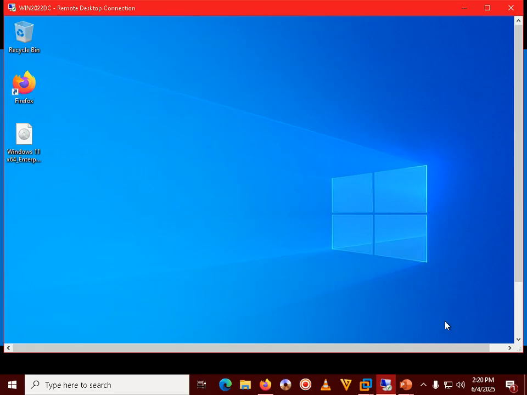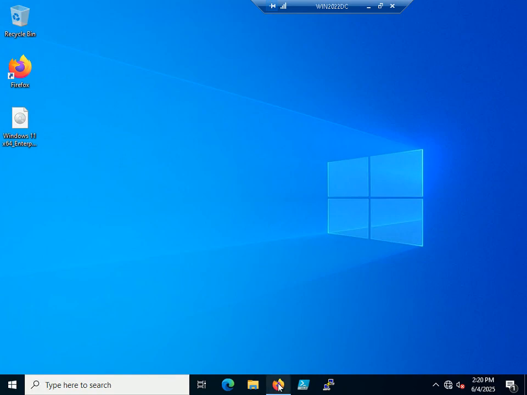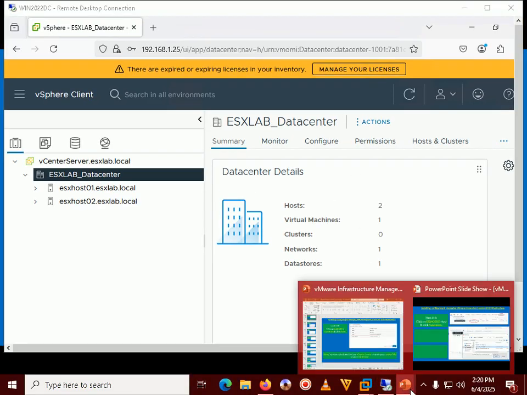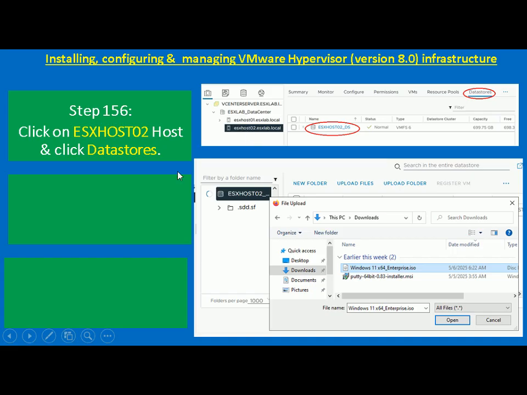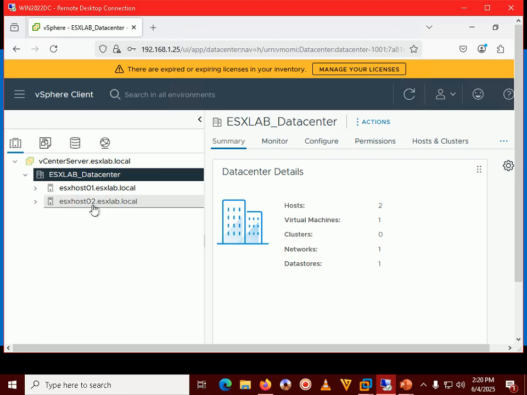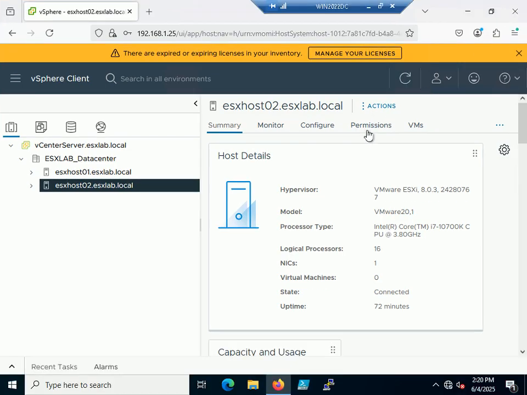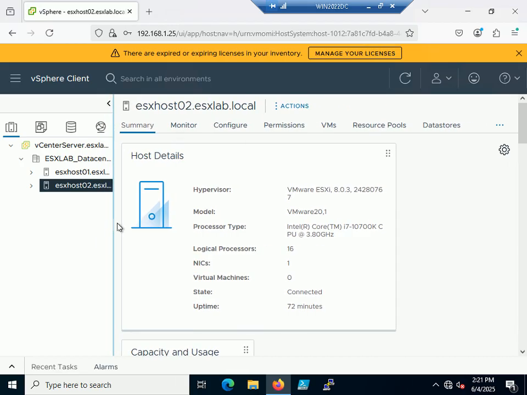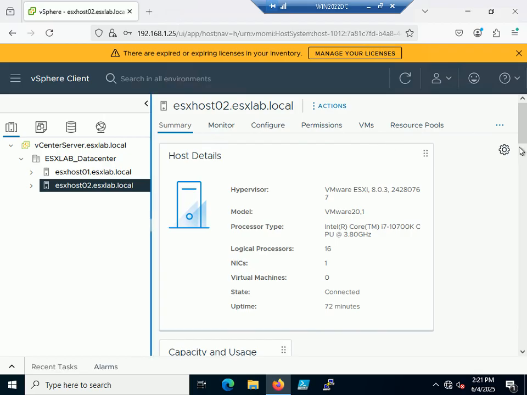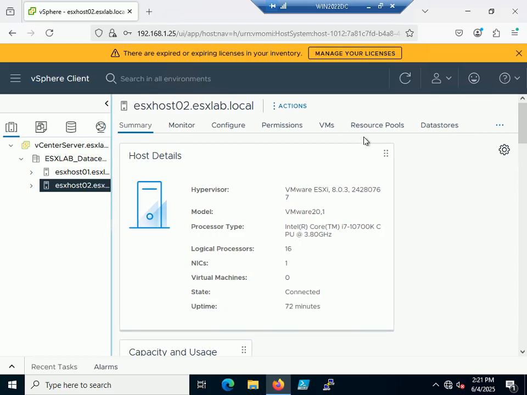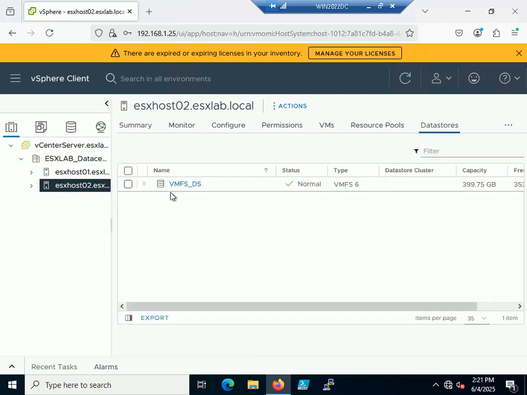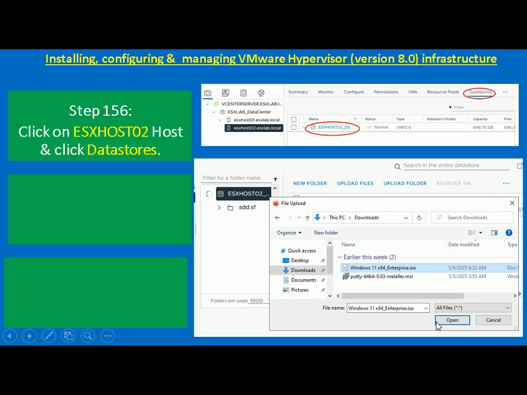So I will go back here through our vCenterServer console. We need to click on our data center and then ESX host 02. If that option is not showing, don't worry about it, just adjust this particular view. You can see the data store option is here. So this is your ESX host 02; click on data store. Then it will show your VMFS data store.